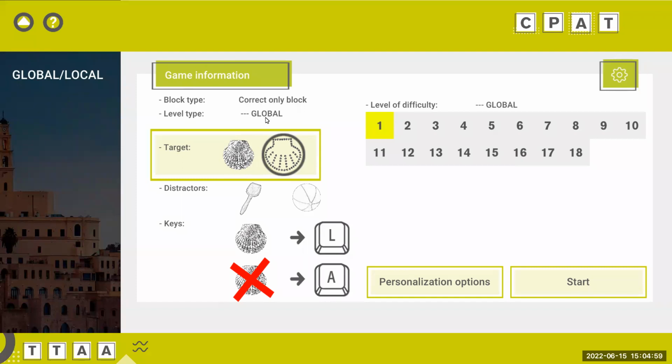It says global here, you can see, but also that's the shape we're after, which is the global seashell. We have spades as well, and we have beach balls, but the only one that we need to refer to is the global seashell. If it's there, we press the L key or the corresponding key on the tablet. And if it's not a global seashell or a large seashell, we press the A key, or again, the corresponding button on your tablet.